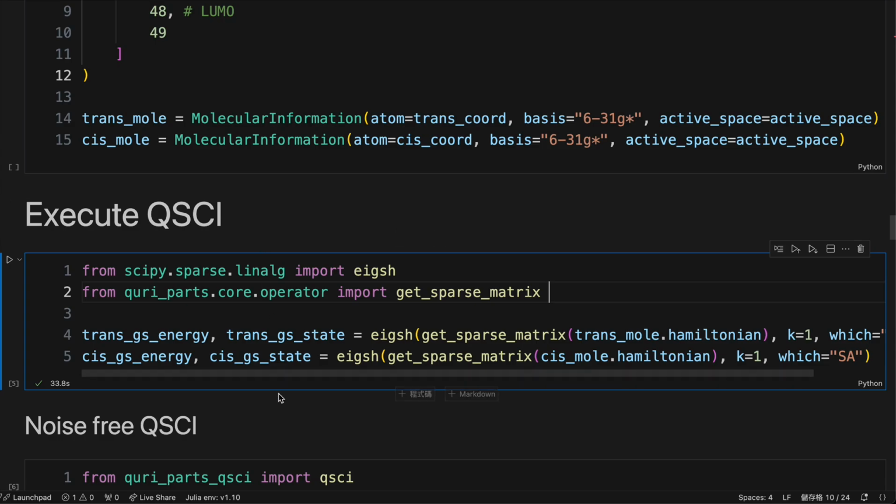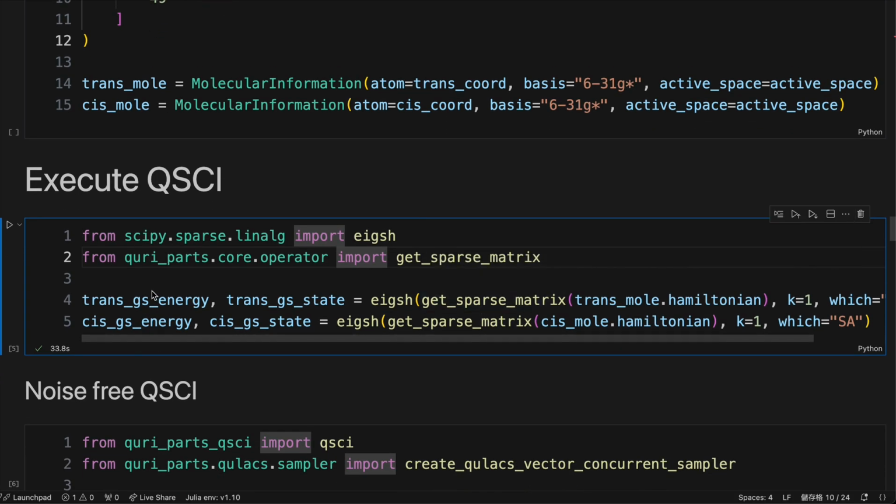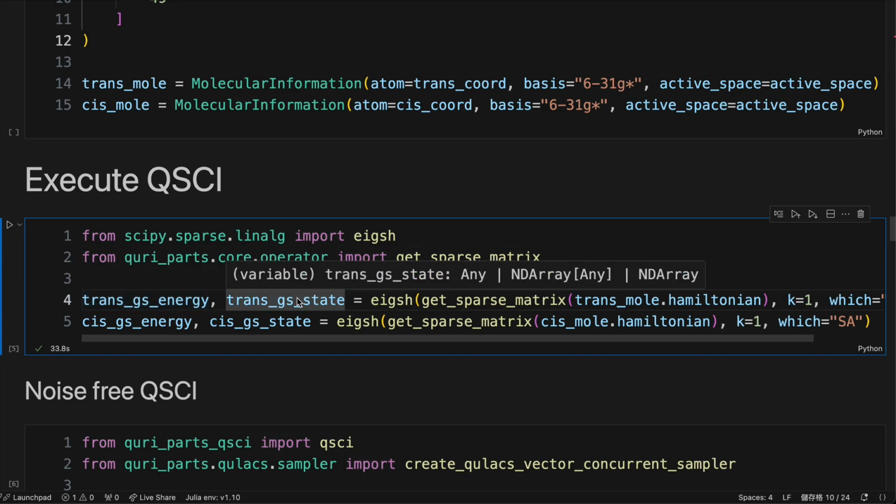But before then, we can first compute the exact ground state energy by exactly diagonalizing the molecular Hamiltonian, which is performed right here. Here, this trans GS energy corresponds to the trans-Azobenzene molecular Hamiltonian's ground state energy, and this is its corresponding eigenvector. This is similar for the cis-Azobenzene.